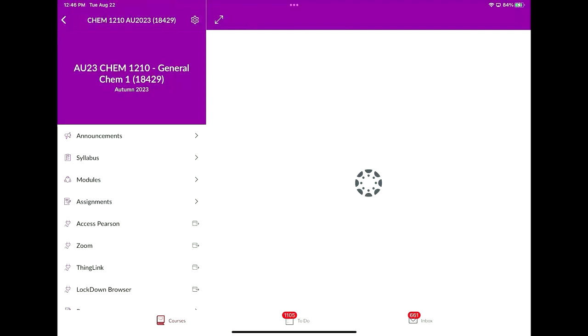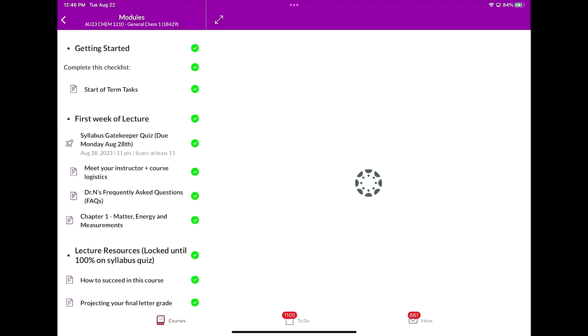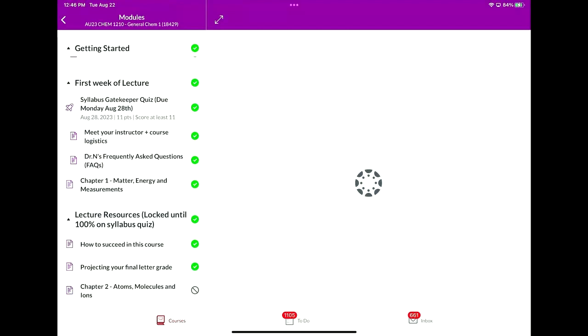I'll point your attention to the modules section of our course. That's where you're going to find all of the information, and that's how I organize all of our materials. You see these different folders here. I'm responsible for the lecture and recitation portions of this class. There's a start of term tasks folder at the top, and I have some folders with lecture material. Here you see the first week of lecture, so everyone has access to this right off the bat.